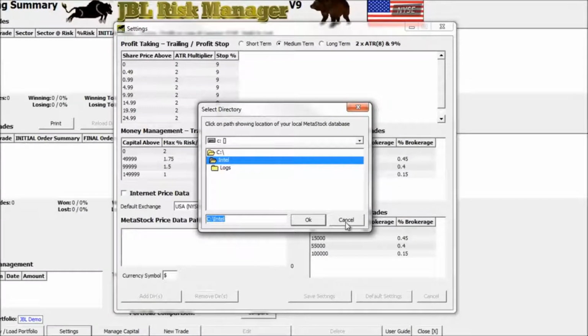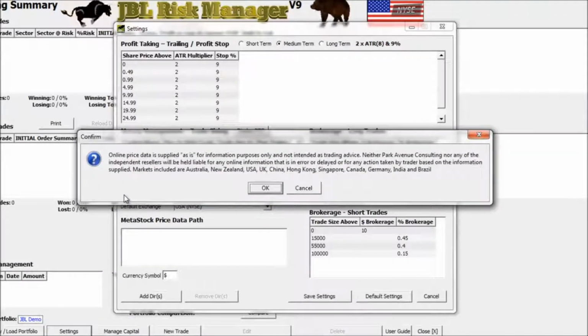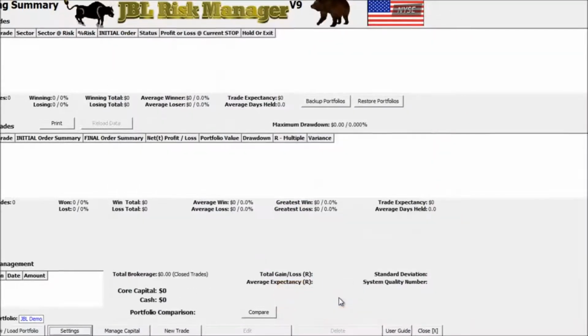But what's really nice inside of version 9 of the JBL Risk Manager is you now have the capability of getting a free internet price data update. And this makes things much easier to work with, in my opinion. To select the internet price data, just put a check mark in this box, and you'll get a message here stating that it is free internet data, and what's highly recommended is that you double check the prices before ever placing a trade with your broker. So once you have your screen set up the way that you want it, down here at the bottom, just click on your Save Settings button.